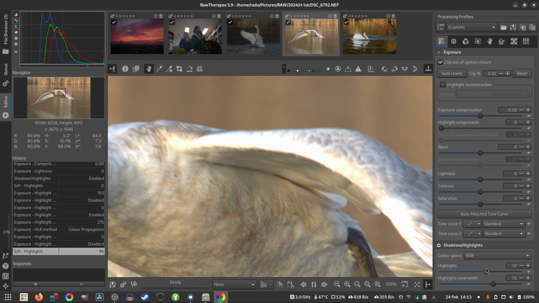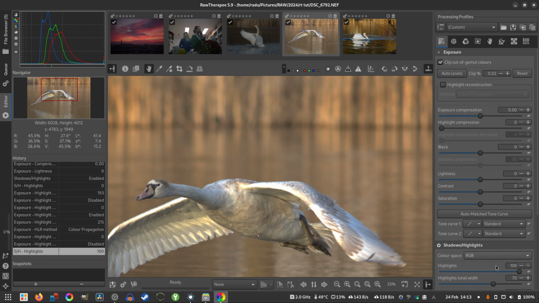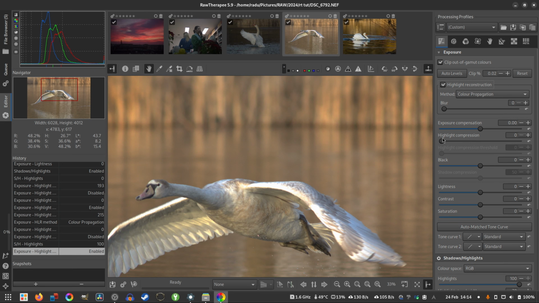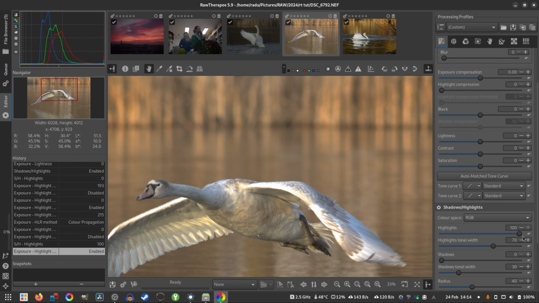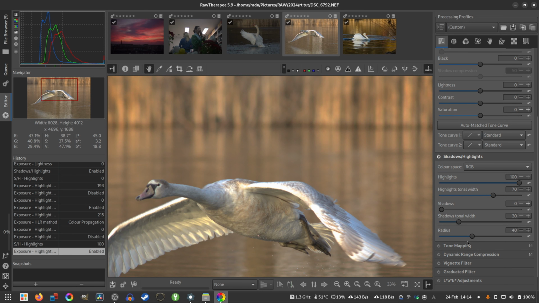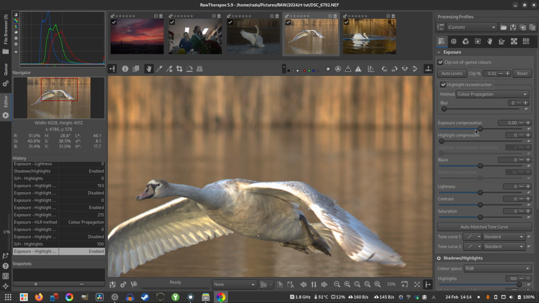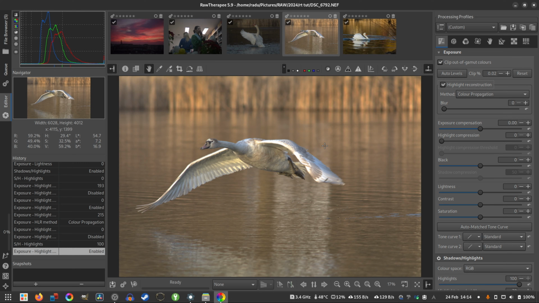If I turn the highlight slider, you see it starts to tone down the very bright parts of the image. However, it will not reconstruct highlights, only this slider does. This is useful in some other scenarios, most likely when you have bright skies, and this is much more useful when you're dealing with completely lost information.